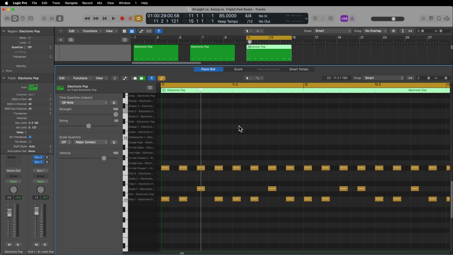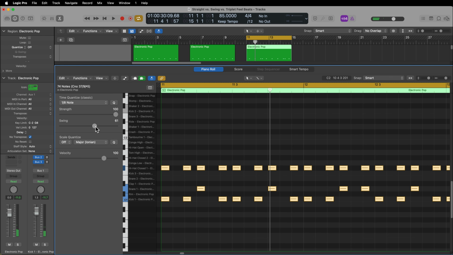So instead of like a 1 and 2 and 3 and 4 and, or a 1E and a 2E and a 3E and a 4E and, like the straight feel groove, this is like in threes: 1 2 3, 1 2 3, 1 2 3, 1 2 3. But again, I have to apply that swing.